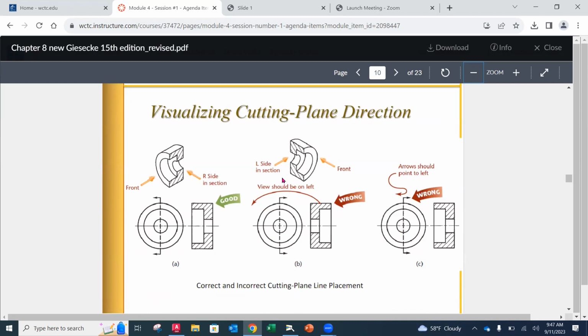Visualizing cutting plane direction. So again, remember when we cut with that cutting plane, and the direction of the arrows, it's kind of like we're taking that material away that's on that opposite side, and we're looking at the part as it's cut. That's going to give us our direction of our arrows. So again, we're cutting this away, and now we're looking in that direction. So you're going to kind of see where those hatch marks are going to correspond then to that view.